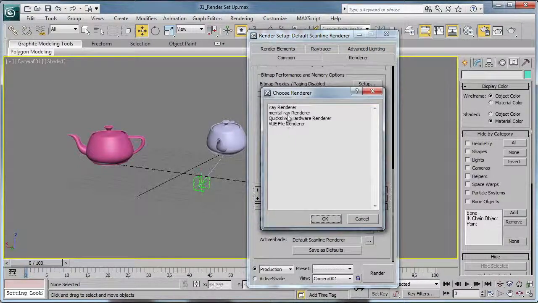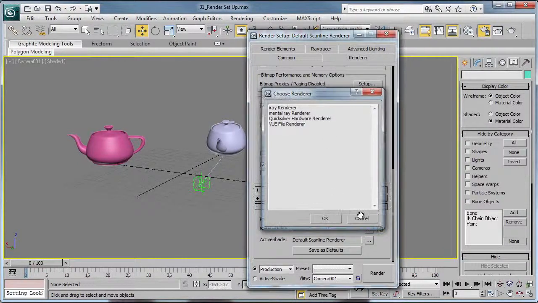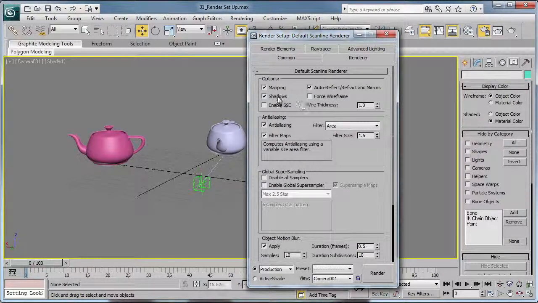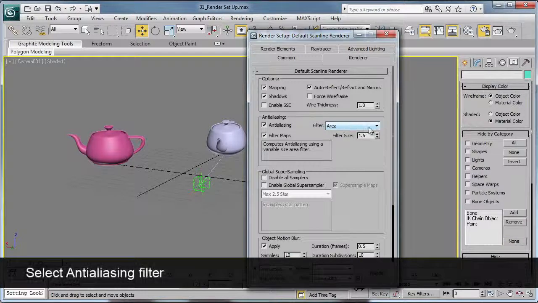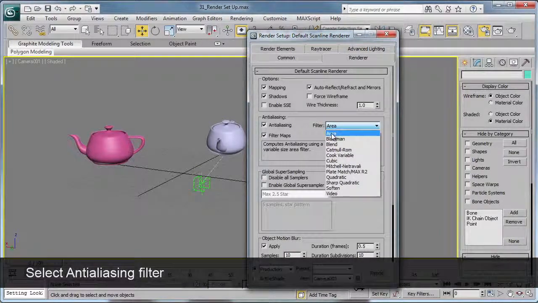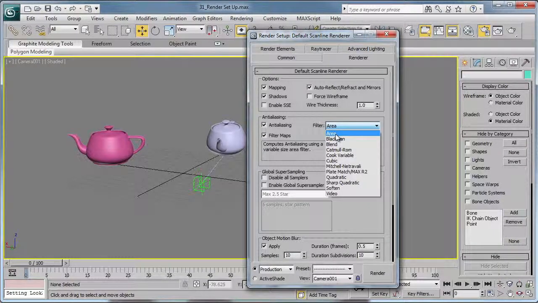Remember though, when you select one of these, a lot of tabs are going to change. Then you have your renderer. I would always turn on shadows if you have any shadows. Most of the times you will. Mapping, turn that on. Anti-aliasing, this is very important. Make sure that if you're using area, that's a default anti-aliasing filter right here. Some of the good ones are, I like Catmull ROM, very, very nice. And everything you select will kind of give you a nice little description of what it does.